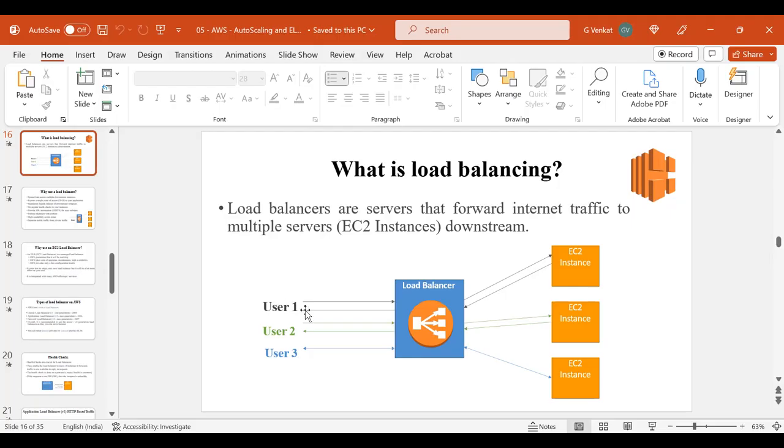Then again I submit one more request, that means a subsequent request from the same user. The first request went to one instance. The second request also I submitted, but which instance does it go to, EC2 instance 1 or EC2 instance 2? The default behavior uses the round robin algorithm. So even a subsequent request from the same user will be routed to a different EC2 instance in the group.